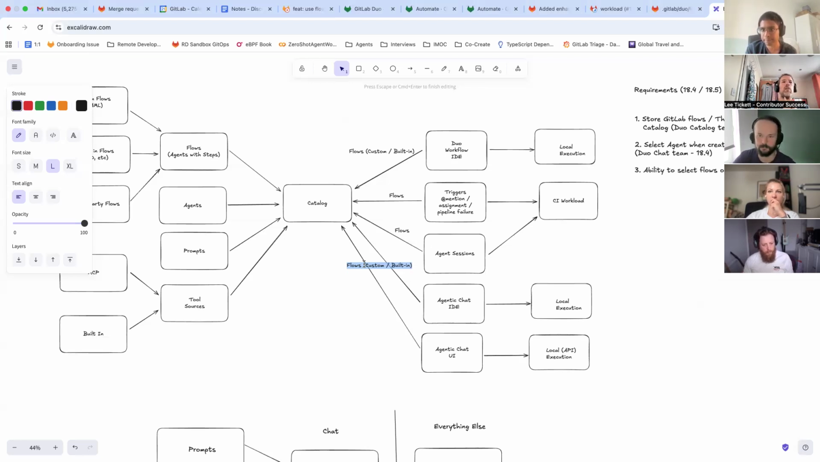But presumably we don't use the Duo workflow executor to spin up a CI? Yeah, we use the executor. It's just built into the IDE, but we use the same executor, same gRPC connection. Everything's the same for chat.